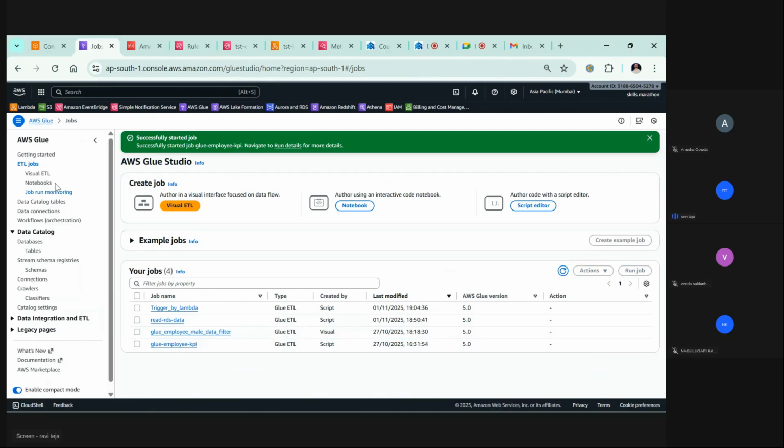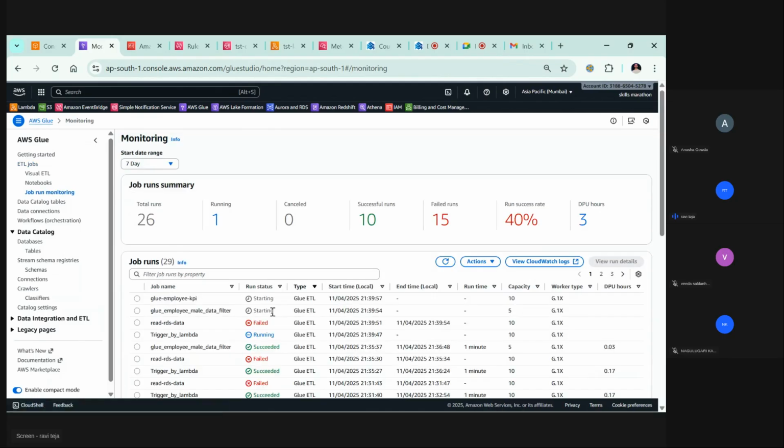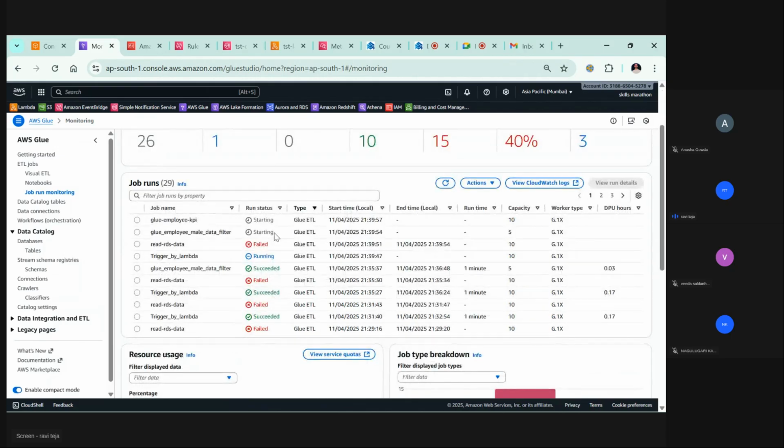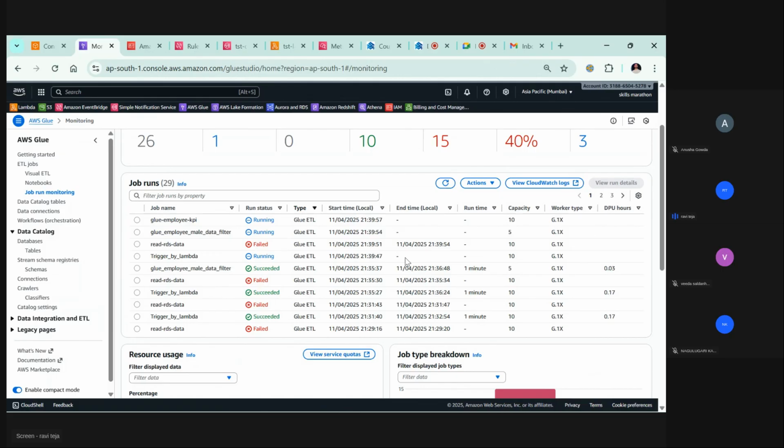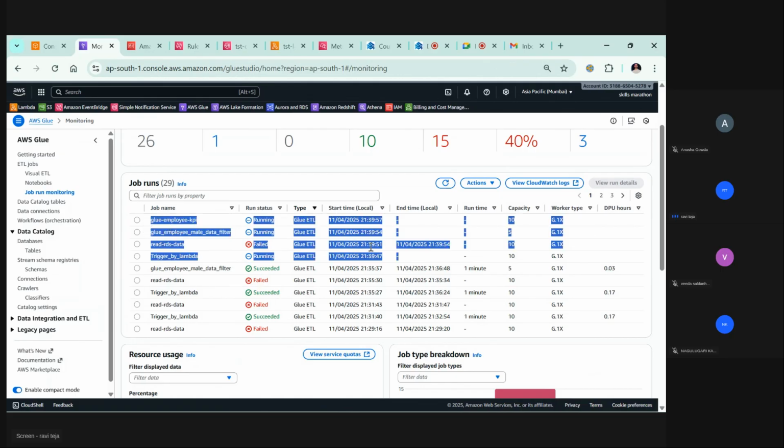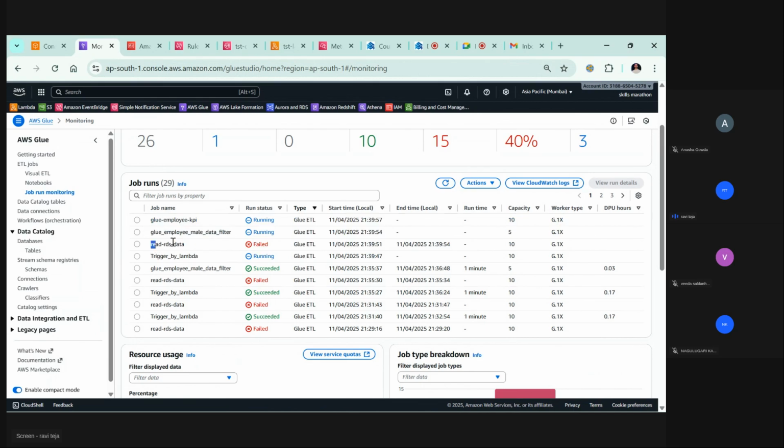Let's go to job and monitoring. You see, these are the jobs. Starting, and all. Okay. So see, this job already failed. This RDS data, it already failed. But let's wait for other jobs. See, it's running now. These are the four jobs which are triggered now. Earlier we got messages for all these four jobs, but now I'm supposed to get only for this one job. Let's see.